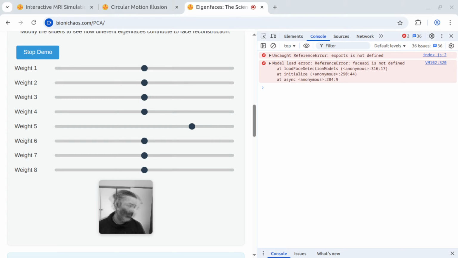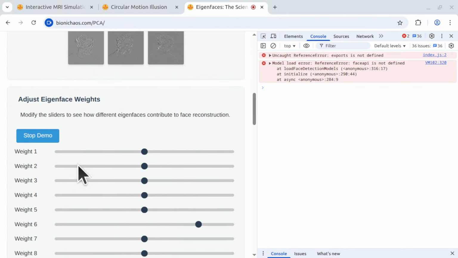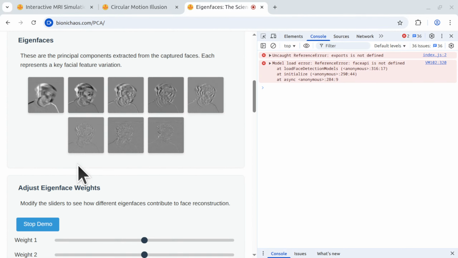The second error, model load error, reference error: faceapi is not defined, means that the faceapi.js library isn't available in the global scope when your code tries to use it. This could be because the script didn't load properly, the CDN link is broken, or there's a typo in the script tag. As a result, when your code calls faceapi.nets.tinyFaceDetector.loadFromUri, it fails because faceapi is undefined.